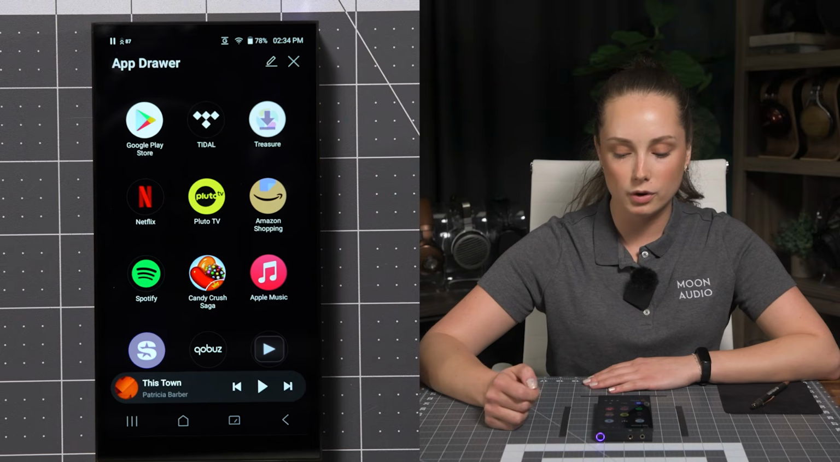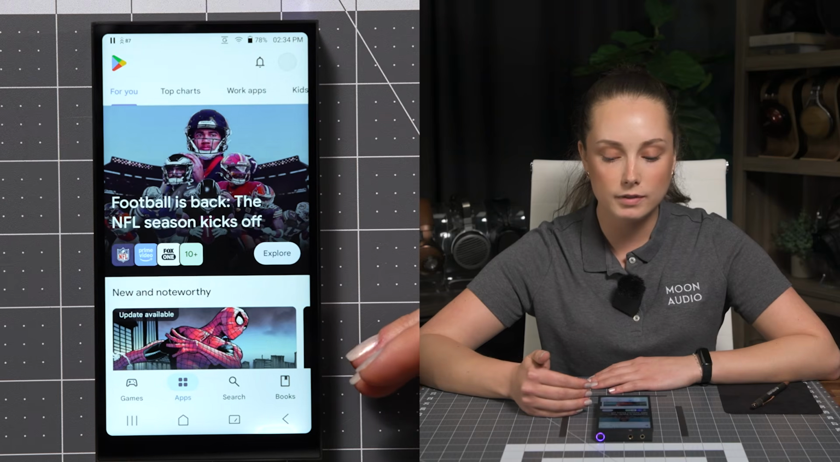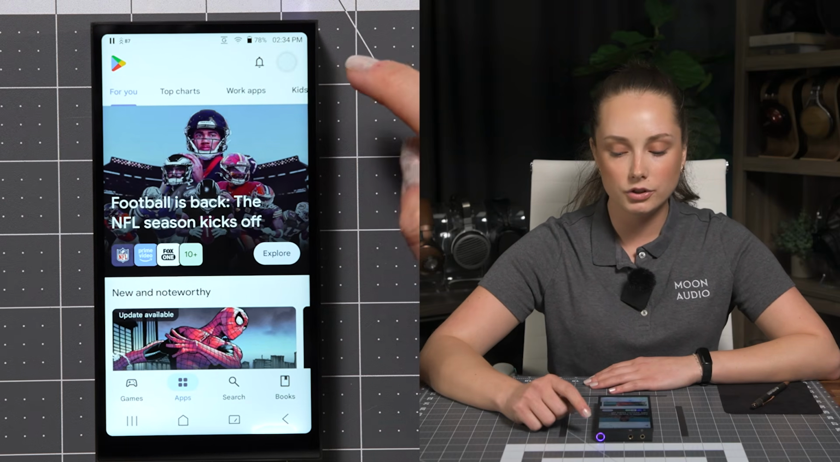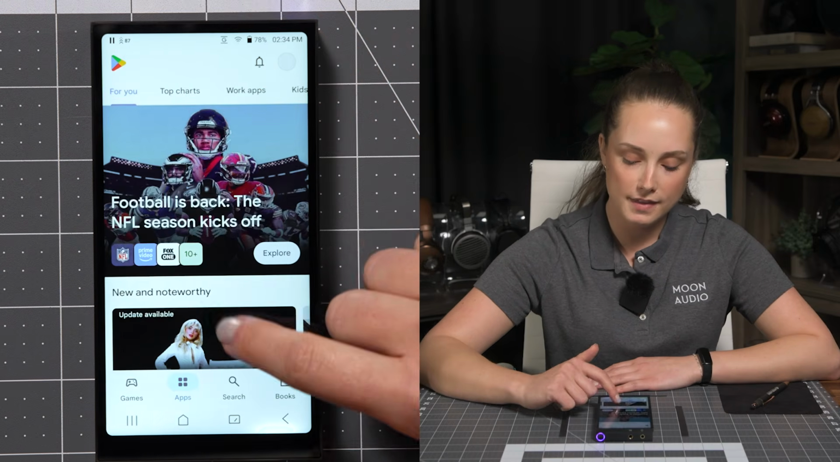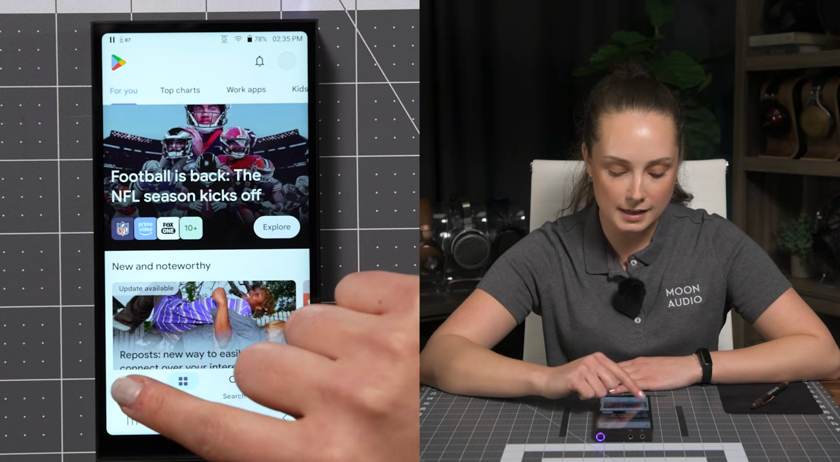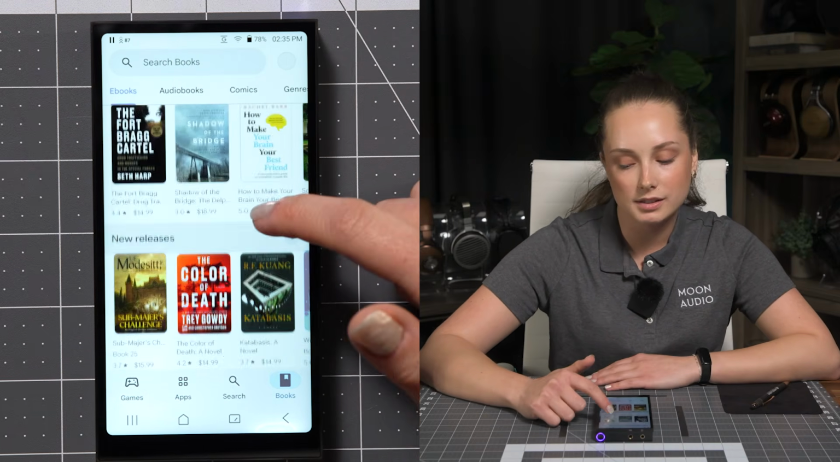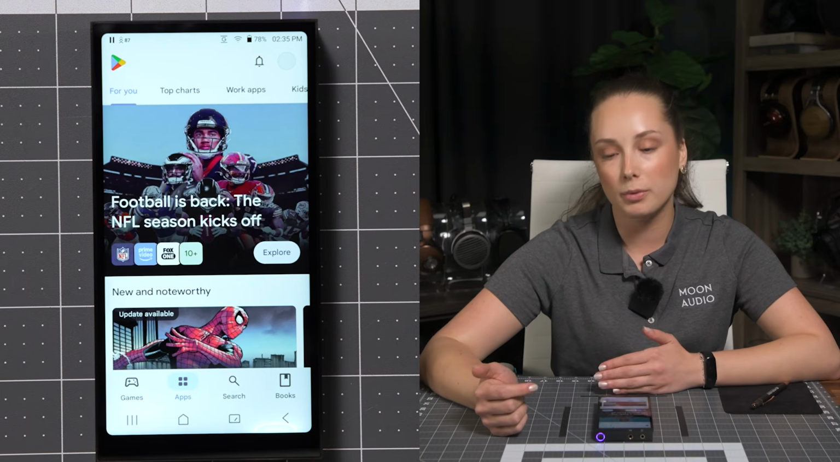Right here within the app drawer, you'll find your Google Play Store, and upon launching it, if you haven't already, you'll be prompted to log into your Google account. Once logged into your Google account, you'll be able to switch accounts if you have multiple, and then you're off to the races. You can access anything from games to books, audiobooks, magazines. Really, the world is your oyster with the Google Play Store.